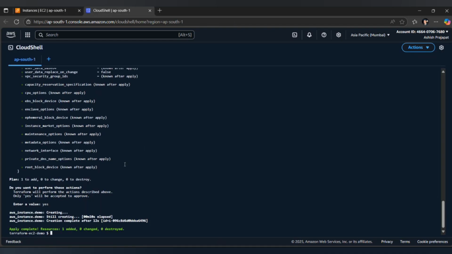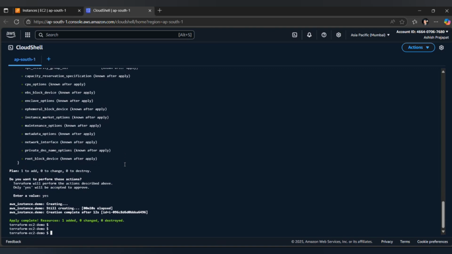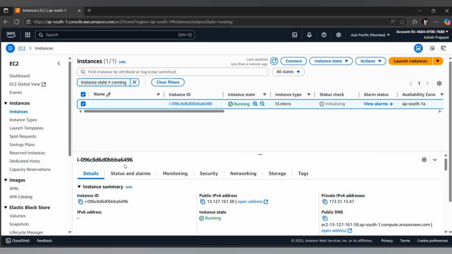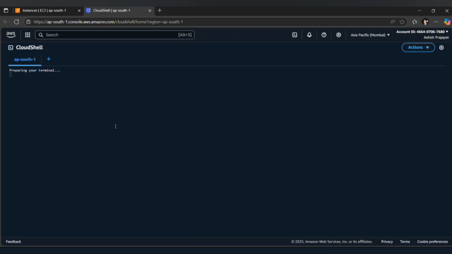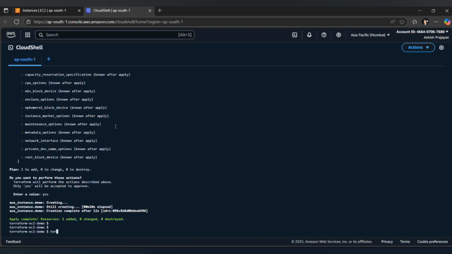So the final and the most crucial step is to clean up our resources to avoid any unexpected charges. But it is free tier, so you won't be charged, but it is a best practice to delete or destroy the resources. For that we have a command that is terraform destroy. By mistake I closed the CloudShell. Let me just reopen that. Okay, so I'm back in my CloudShell environment. So I will type terraform destroy to destroy the instance that we had created just now.